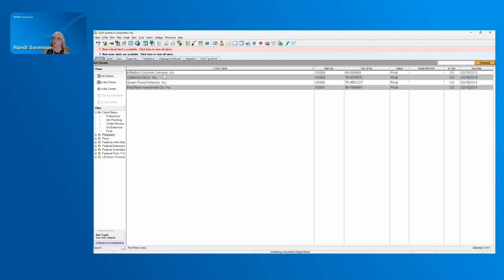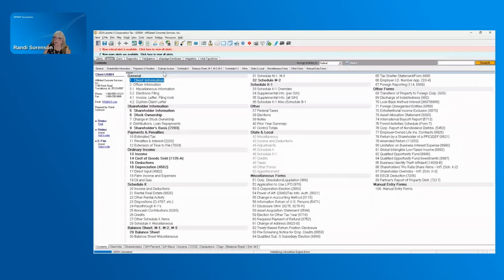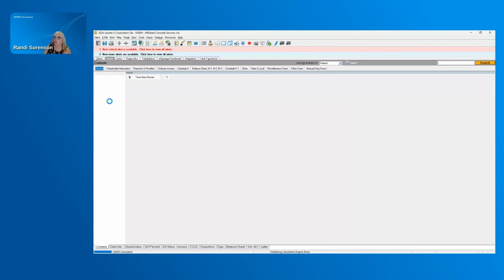The other thing I wanted to say is that there are some other defaults when we talk about printing and such. Here at the top under General, you can see invoice, letter, and filing instructions, and also customer client letter. So I can go into these and change things.